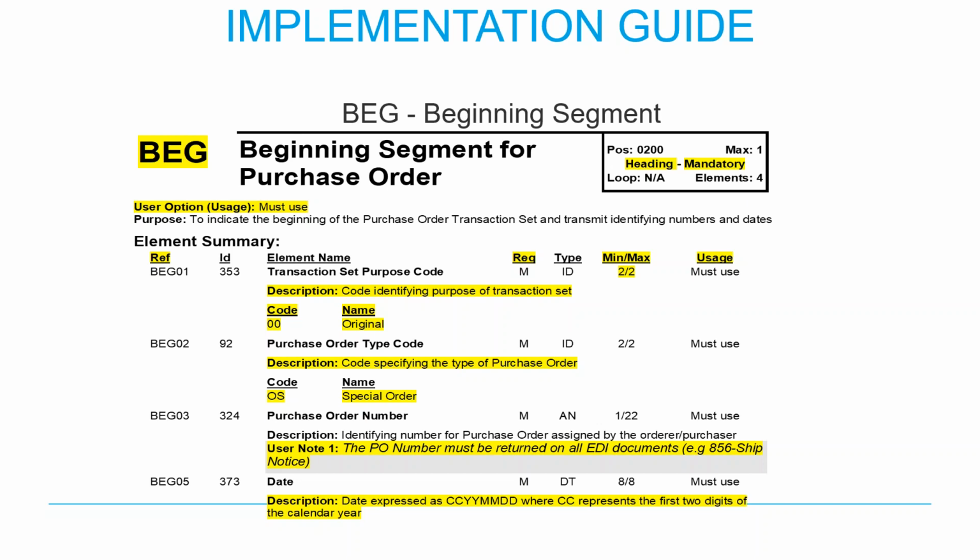Next, you have your BEG03, which is your purchase order number. And there's a little description below it that tells you that identifying number for purchase order assigned by the order purchaser. It's giving you some information, user note 1, and telling you that the PO number must be returned on all EDI documents. Example, the 856 ship notice. So if you have outbound documents, you need to make sure that this is mapped to a field that can be returned on your outbound.